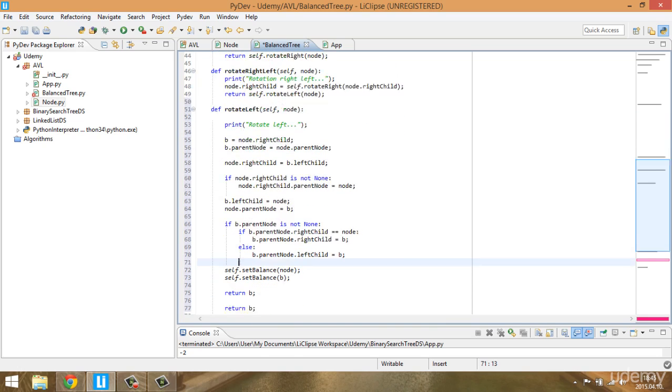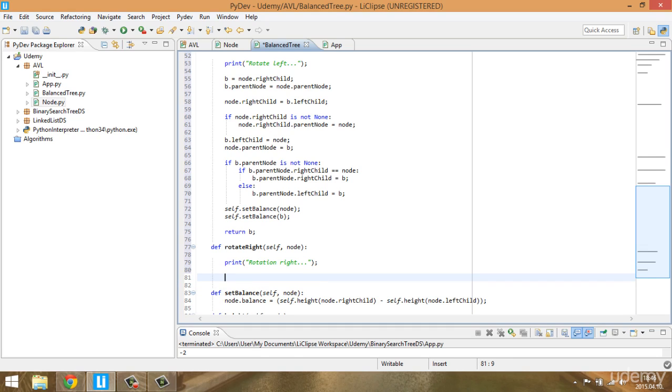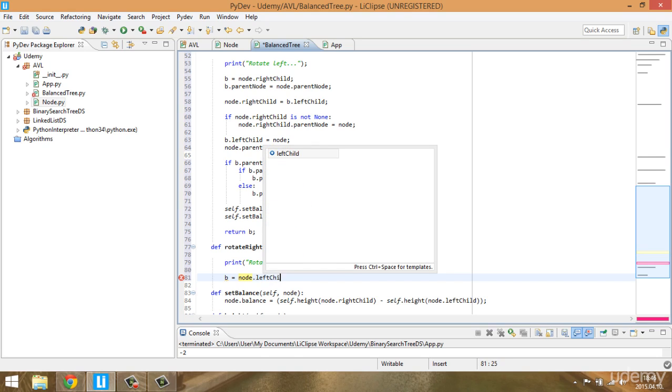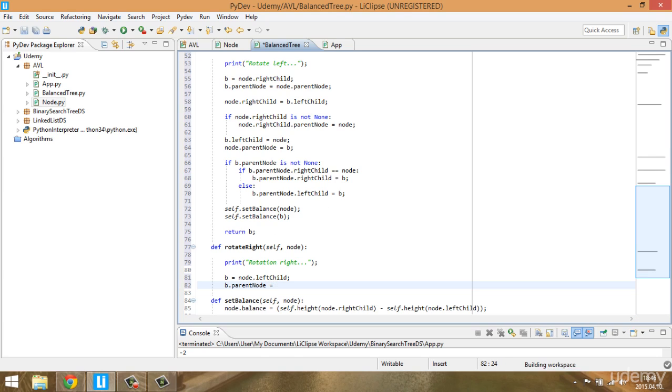So that's the left rotation, and the rotation right is quite the same. We just have to swap some rotations. Rotate right, print rotation right. Okay, so first of all, we have B equals node.left child. We set the parent node of B equal to node.parent node.